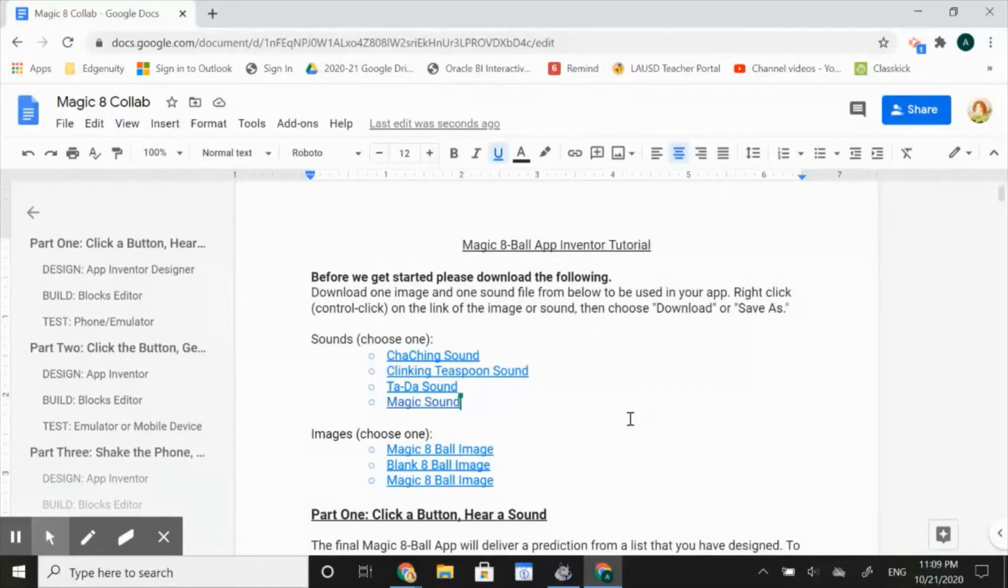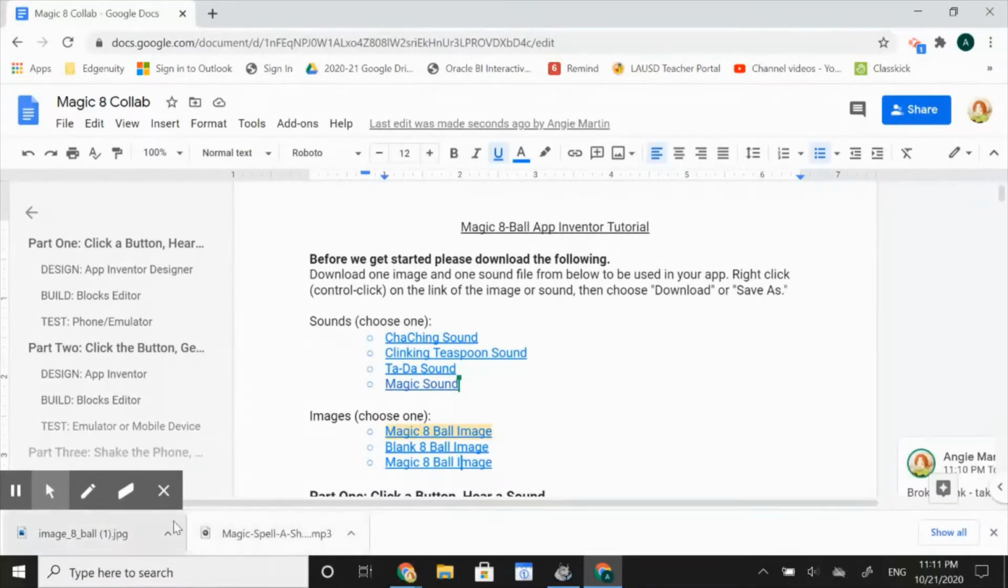Use the links in our written instructions or the description below to download the image of the 8-ball and a sound to play when we initiate the 8-ball sequence. We've got a few options for you here. Choose one. Now that we've got our 2 items downloaded, let's move on to part 1, creating a clickable.